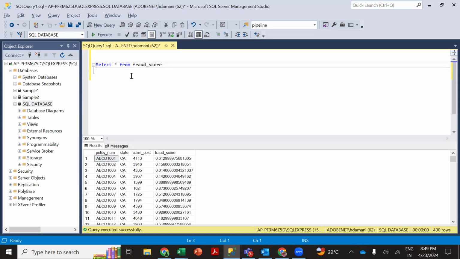So now, as per the question, first of all, we have to calculate the top 5 percentile of fraudulent scores, right? So basically, we have to find the top 5 percentile of fraudulent scores, and that too we have to find for each state, right?